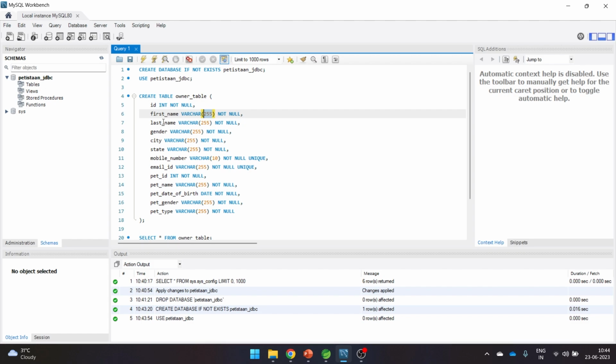So we are saying first name, last name, gender, city, state can all be strings with a max length of 255. Mobile number max length can be 10, email ID 255, then pet ID, pet name, date of birth, gender and type. Now why am I using these column names? Because they are relatable to my first scenario which I explained in video 1, so you can watch that one.